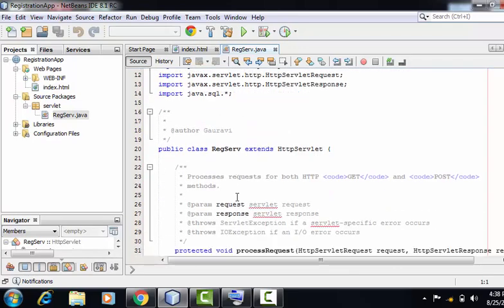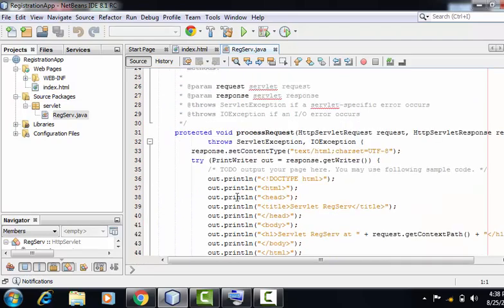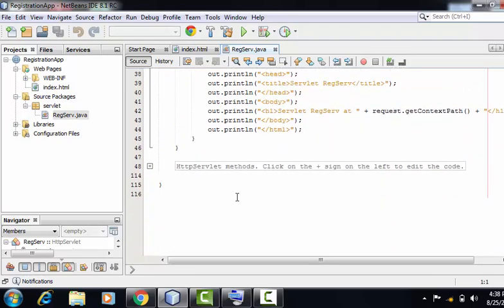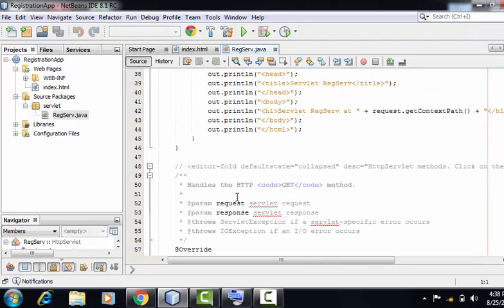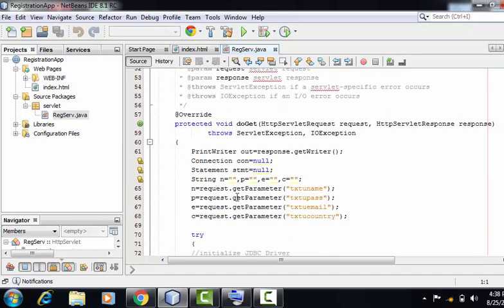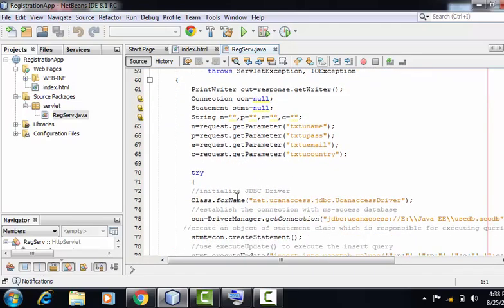Let us try to understand the code given inside doGet method. In doGet method, first of all, I am creating an object of PrintWriter class, that is out. With the help of this object, I can perform my printing task. This is Connection con = null statement. So basically con is an object of Connection class. This object would be responsible for making a connection with MS Access database.